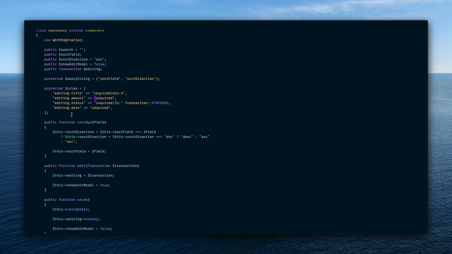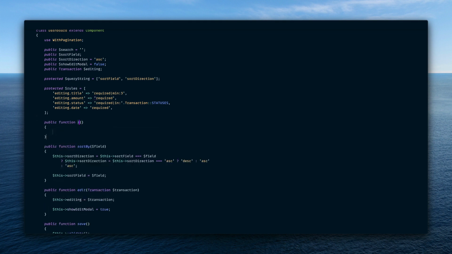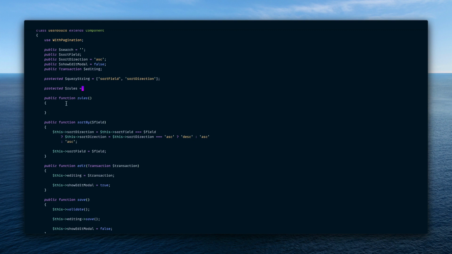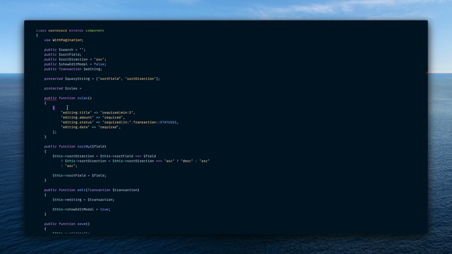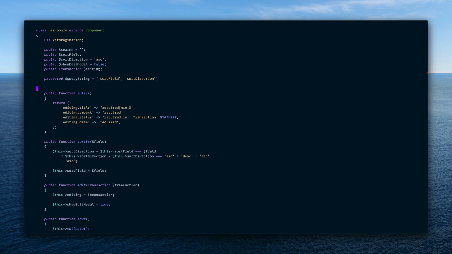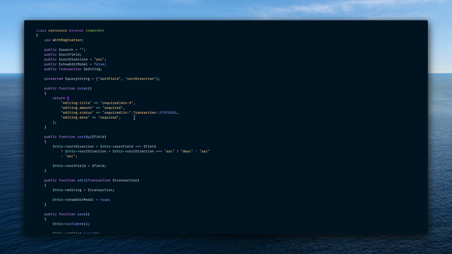You have to put it in a method if you want to do that stuff. So for that reason, you can alternately use the rules method instead of the rules property and just return the array from there. So if we do this, we're going to return the rules property like this. We can get rid of that.